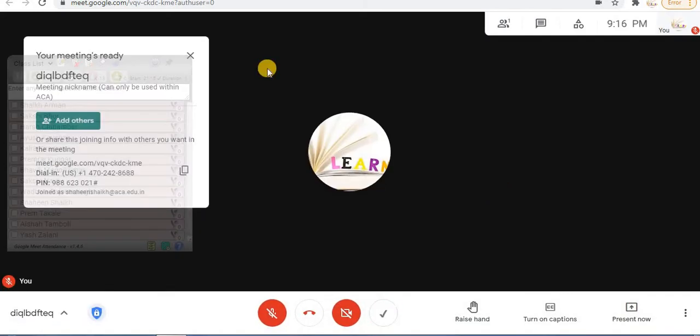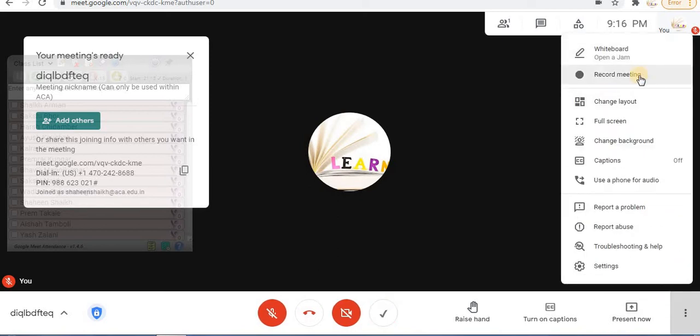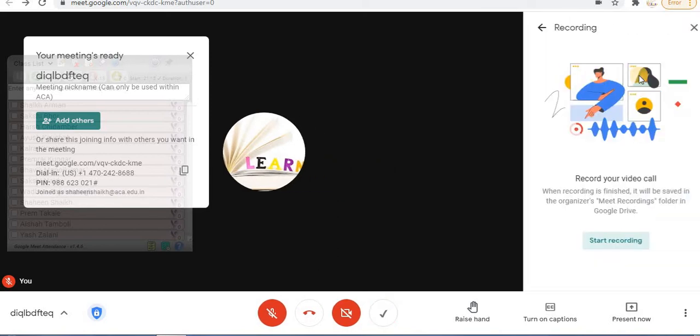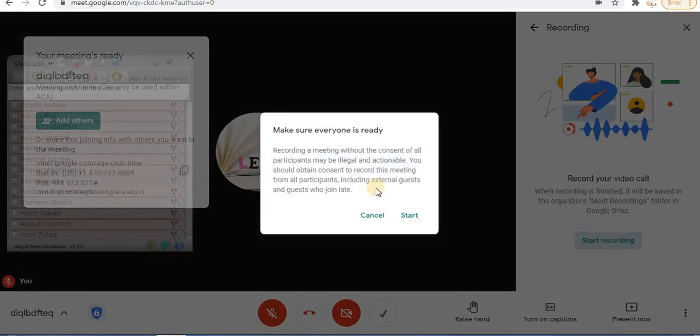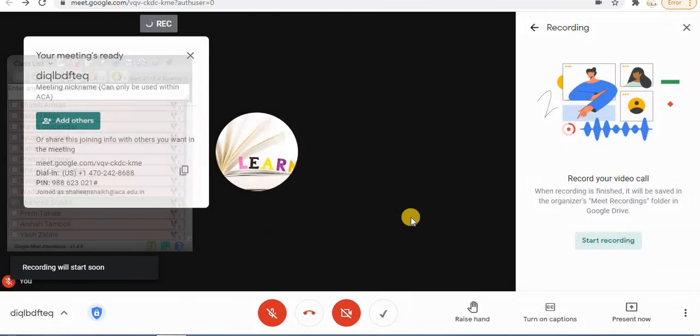As you will need to maintain the record of the oral exam and attendance, the first step is to start the recording for the oral exam. Click on more options. Click on record meeting. Click start recording. Next step, click on start. Recording will start soon.